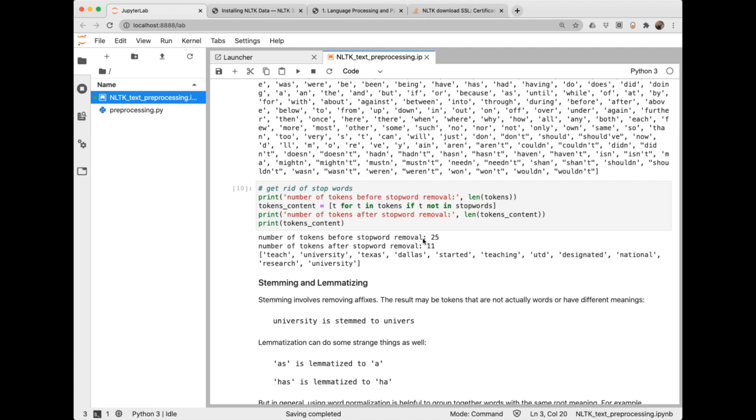So for the text we had before, it had 25 tokens. If I do another list comprehension and just include tokens that are not in stop words, we see that it's only 11 words. So we've cut the number of tokens down to less than half, and we're left with the important words.